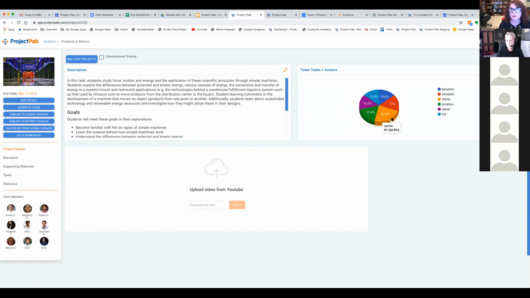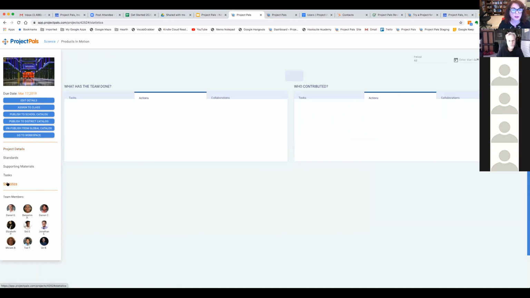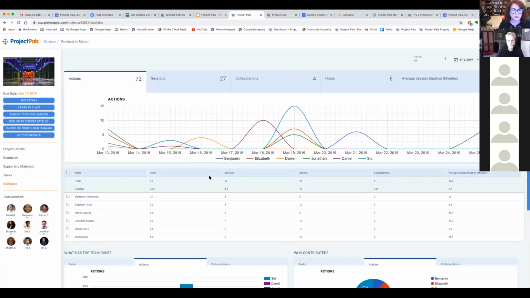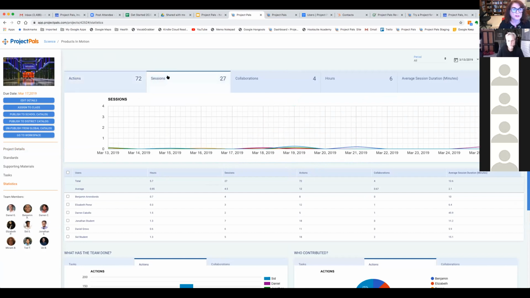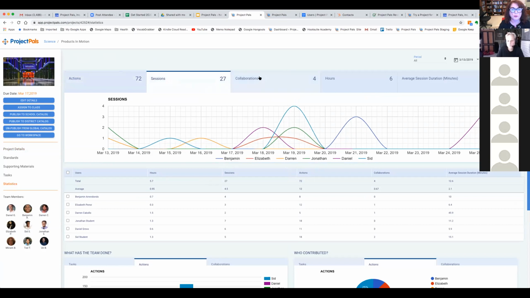They see what percentage of the work was done by each student. This is the only statistic the students can see. I'm going to come back to statistics later, but this is what you as a teacher can see. So this is the action. Each student is a color, and by date, you can see exactly how many actions they did, how many sessions, how much collaboration was done.